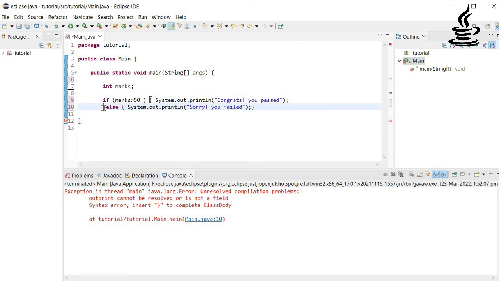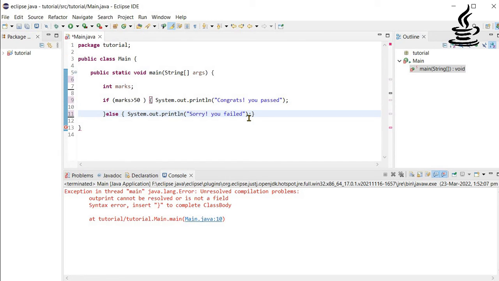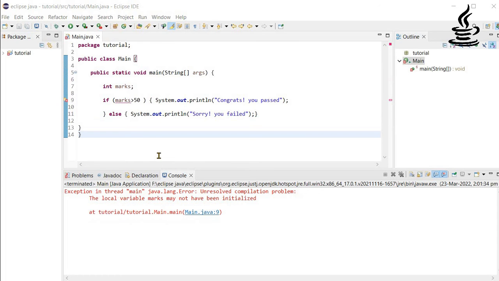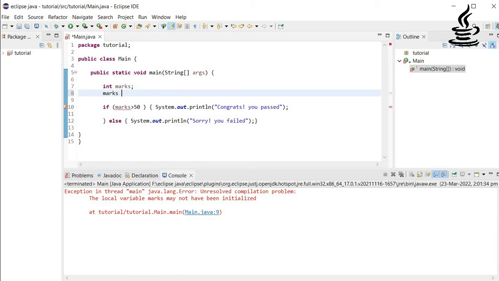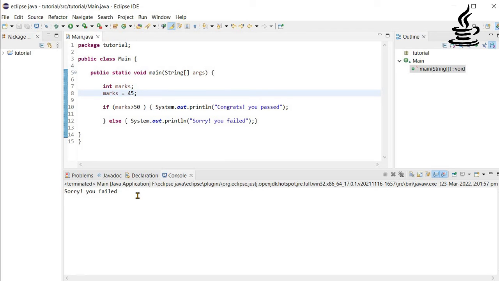Let me improve its readability so that we can easily see what's going on. Now we have to give some value to our marks. So let's say the first student scored, let's say, 45. So we will write marks equals 45 followed by the semicolon, and if we run this, then we will get an output: sorry you failed, because 45 is less than 50. So the statement congrats you passed will not be executed, but the statement after else will be, that is if the condition is false or the condition is not met, then the result will be sorry you failed.